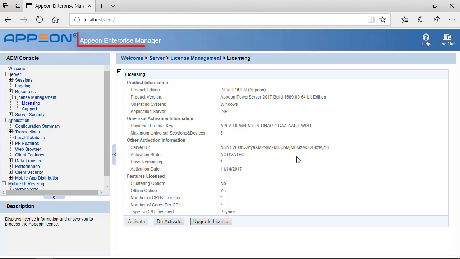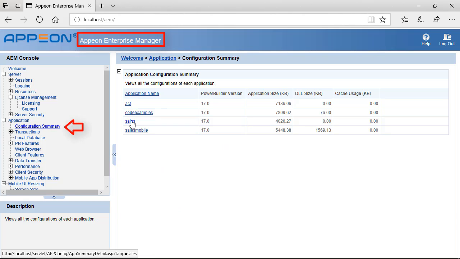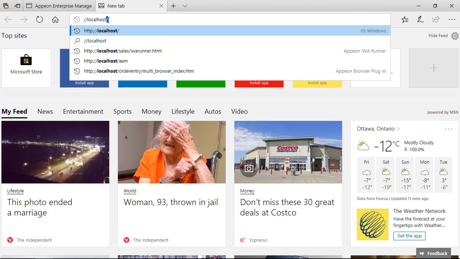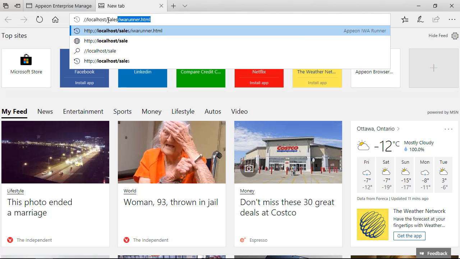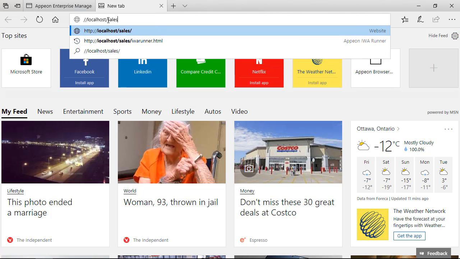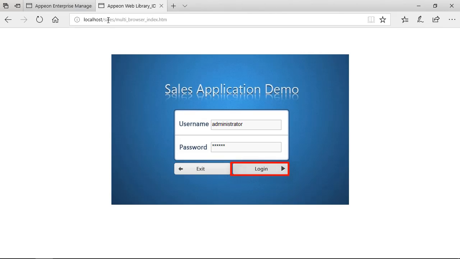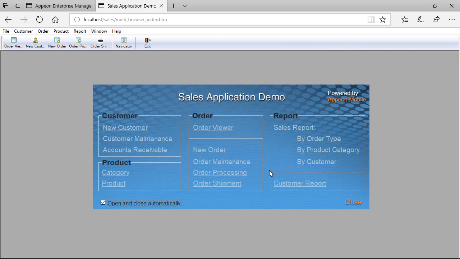So moving on to test the sales application in the web environment, let's have a look at the configuration summary. We can see that the sales application was installed underneath the PowerServer 2017 installation. We're ready to go and test it. So if we type in localhost/sales and hit the enter key, you can see here that it starts the application, and the application is now running inside the web browser.